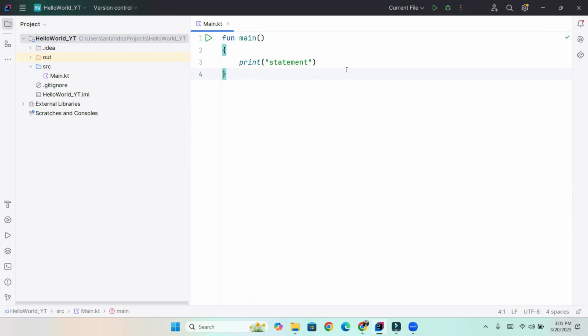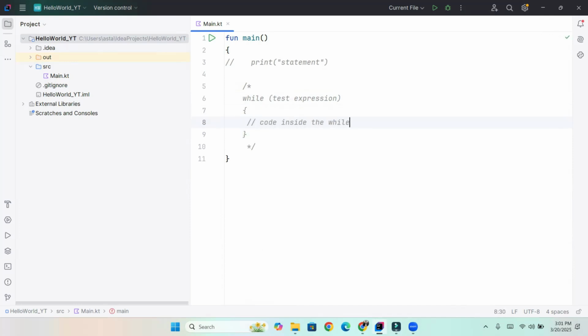So the syntax for while loop is: while, and here should be a test expression, and this is the code inside the while loop body. So this is the test expression which I was talking about.